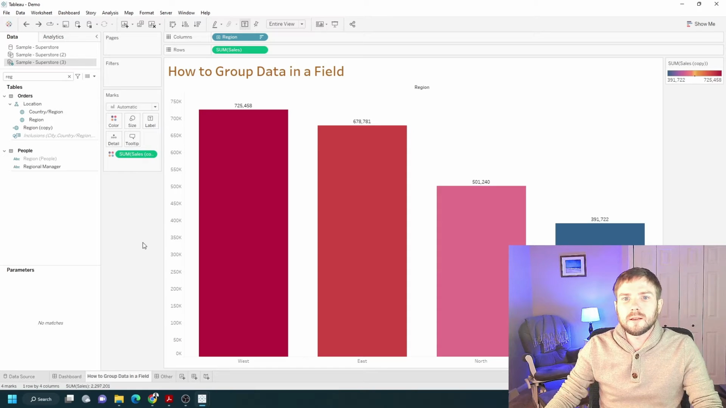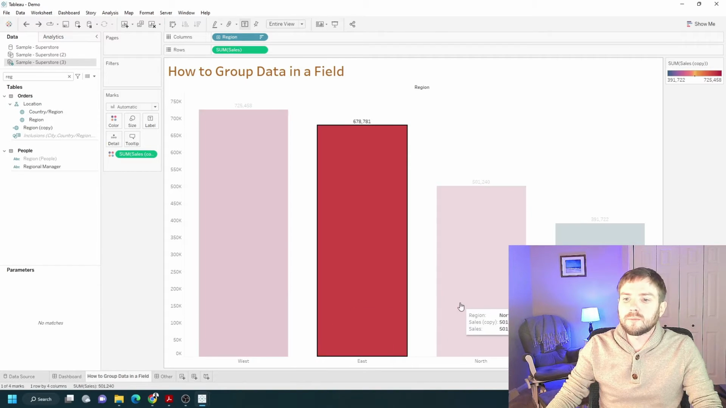How to group data in a field in Tableau. I have a bar chart of sales by region. What if I wanted to group west and east together, and then group north and south together?